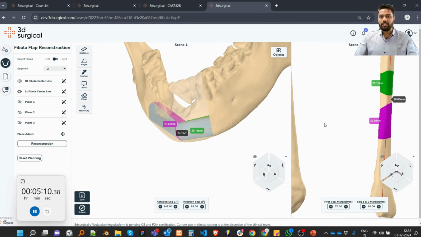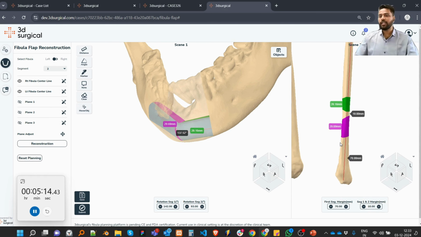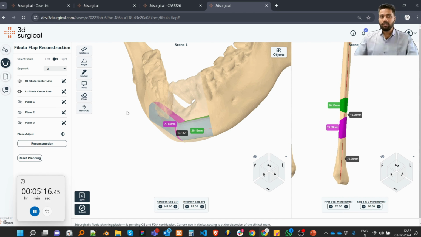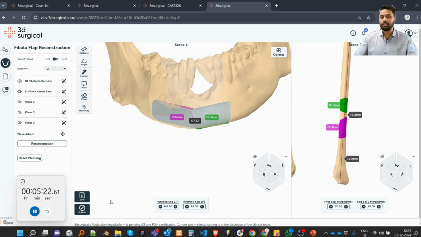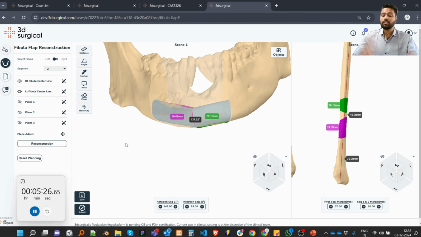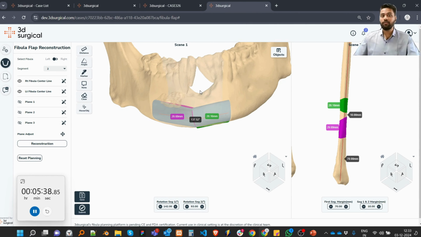Now let's say the surgeon has provided you a modification. Before that, I would like to showcase how you can submit the case. You can just click on submit here, and this case will be submitted to the surgeon, who will be notified. They have their own account where this case will be visible, and this fibula flap button will also be visible to them. They can simply click here and the same interface will open.